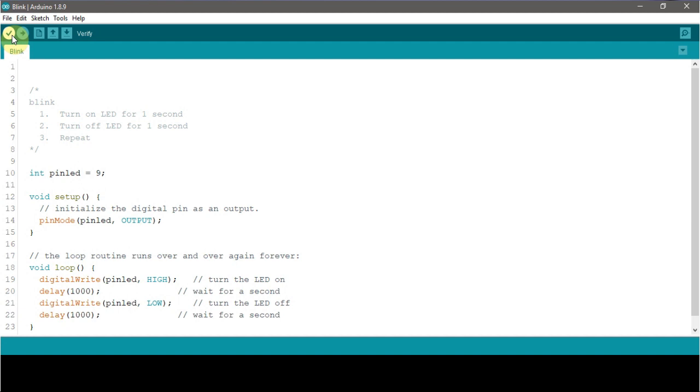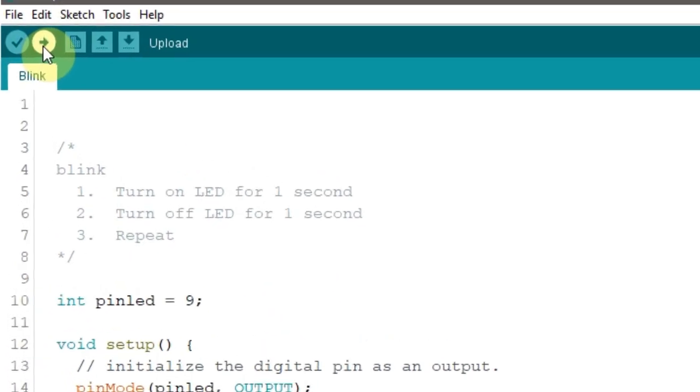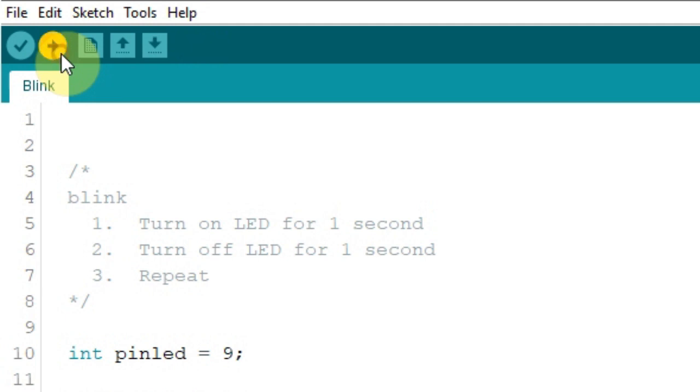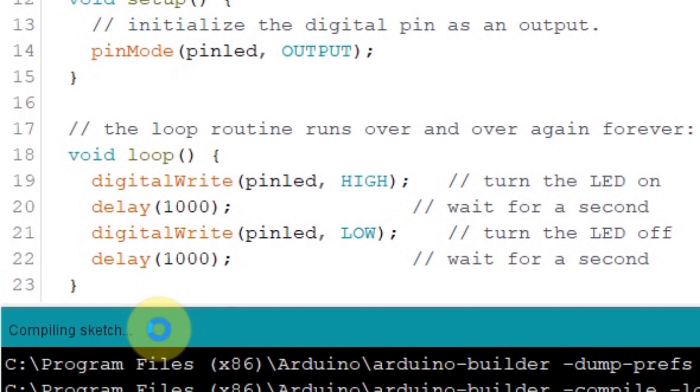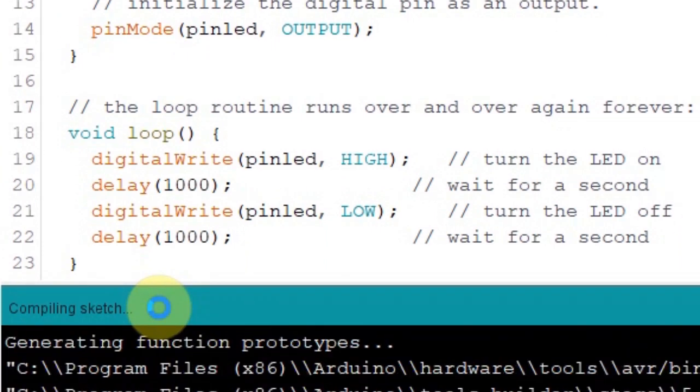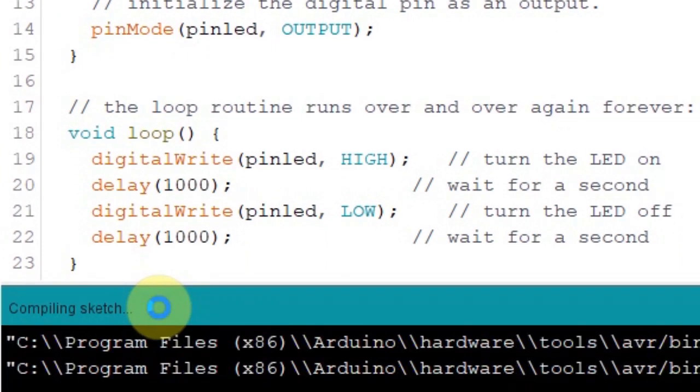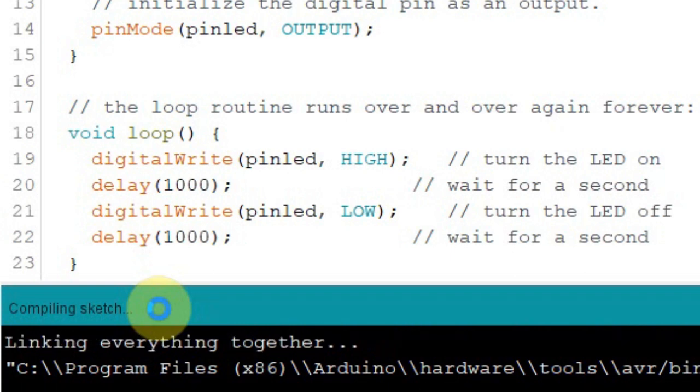Then select your board by going to Tools menu and then Board. Since I'm using an Arduino Uno board, that's what I'm going to select. Finally, click on the Upload button. It's the button with the right facing arrow. If everything is okay, you'll receive a done uploading message on the lower portion of the IDE. If not, the IDE will give you an error message with some descriptions of what went wrong with your sketch.